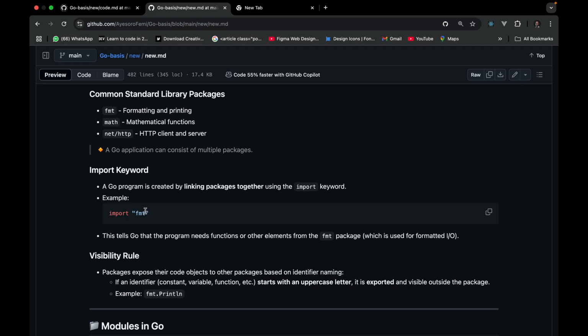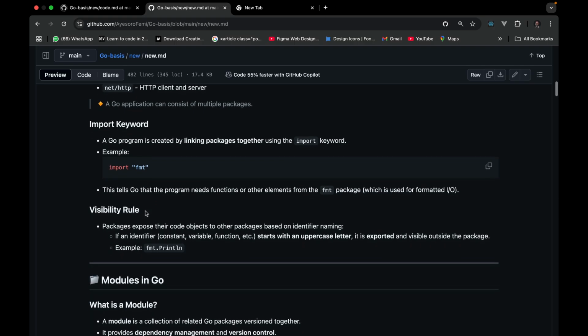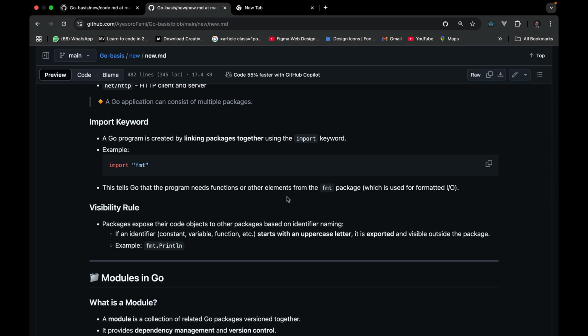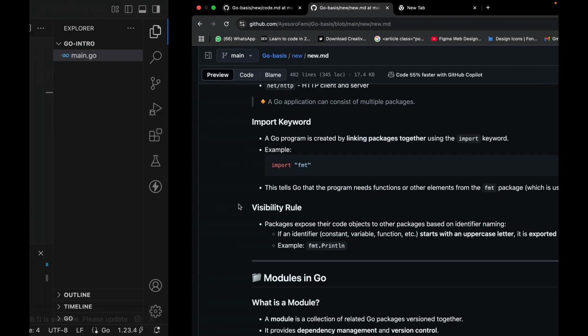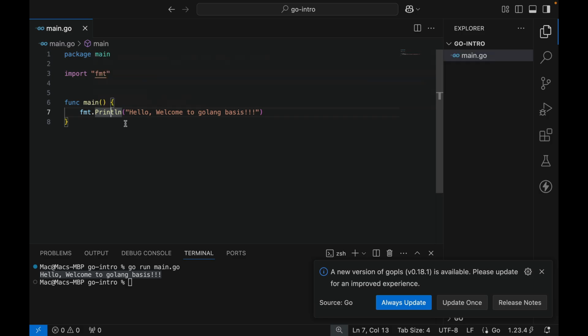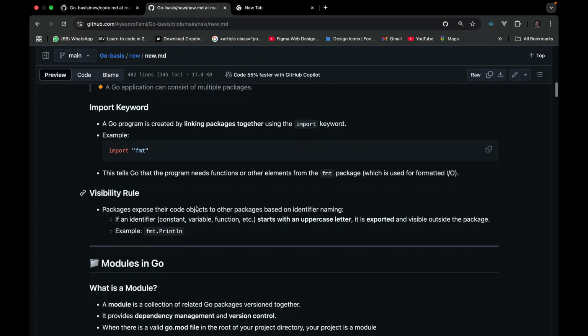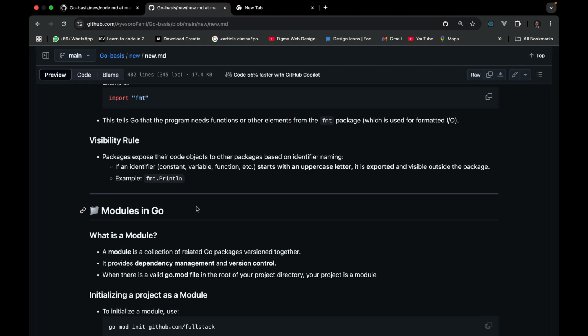Packages are just standalone collections of Go files. But in a situation where you need that package in another place, you have to link them together. And one way of linking those packages together is by importing, which we have already seen. This tells us that the program needs a function. We needed a function from fmt, so we have to import the package, and then we did fmt dot. We make reference to the package, dot, the name of the function that we are calling. So we can see we have fmt.Println. I believe this is okay now. Before we move on, we are going to talk about visibility.